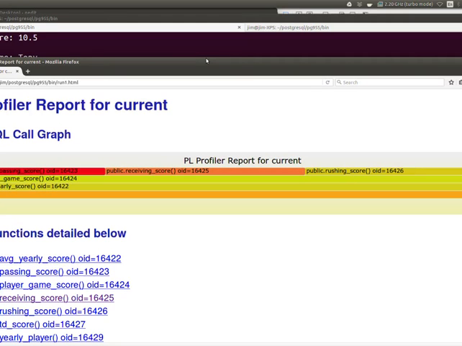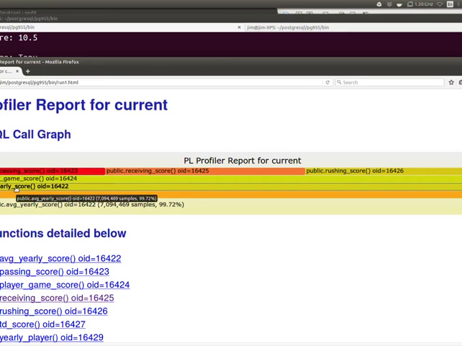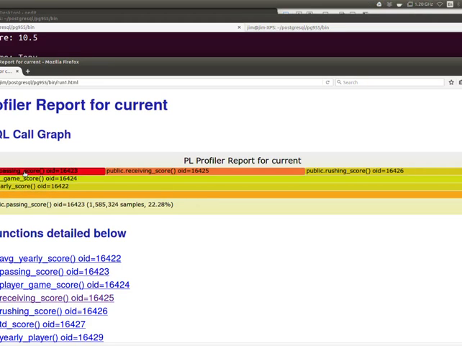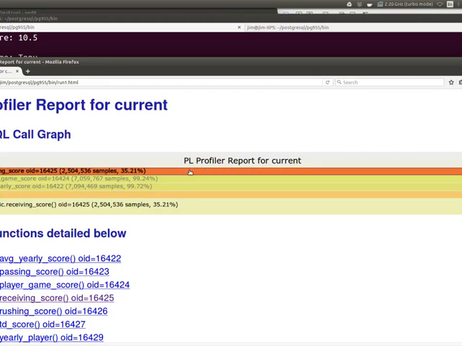it produces a report for that query that was just run. And we can see the different call levels here. We have average yearly score here taking up the most amount of time, but when you look at it, the game score is right above it. This flame graph is only showing that this thing doesn't take much longer than this, but it's really these three functions that are taking up all the time. So it's really going back to that receiver score.